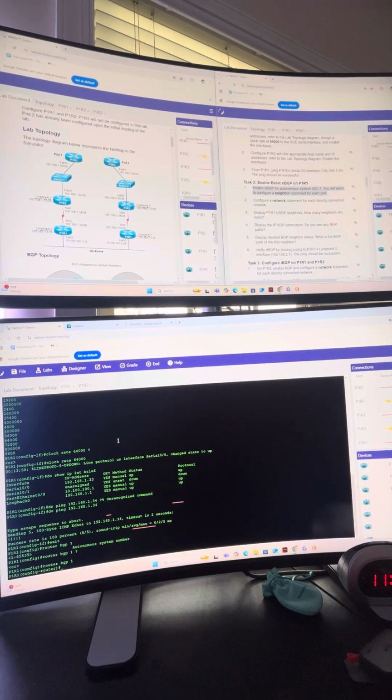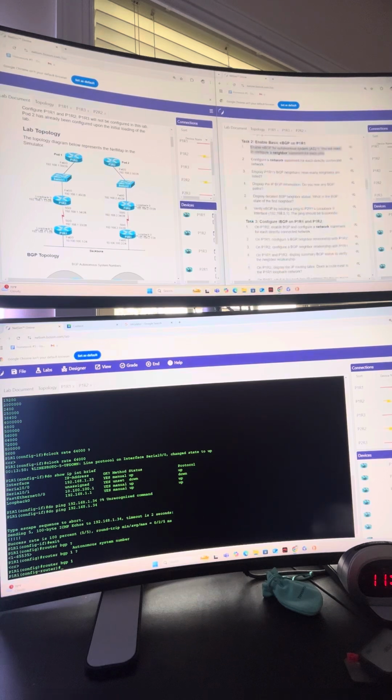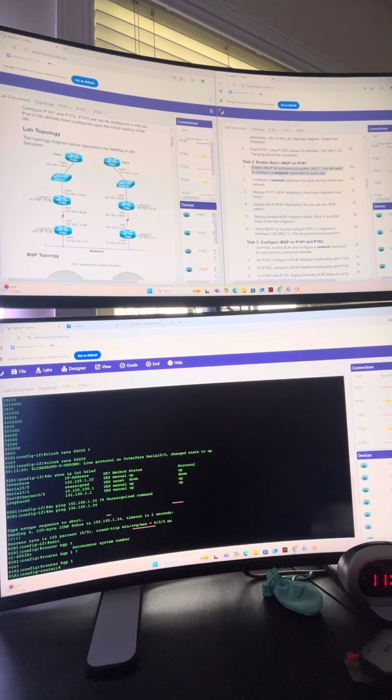Okay, good. And it says we need to configure a neighbor. It says you should configure a network statement for each pod. So just wanted to make sure we need to do a neighbor statement. Enable BGP and configure a network statement for each directly connected network. Alrighty, just want to make sure. Okay. Yeah, so we need to do this for P1R2 and P2R1. So let's do a neighbor. Just wanted to think about that for a minute.